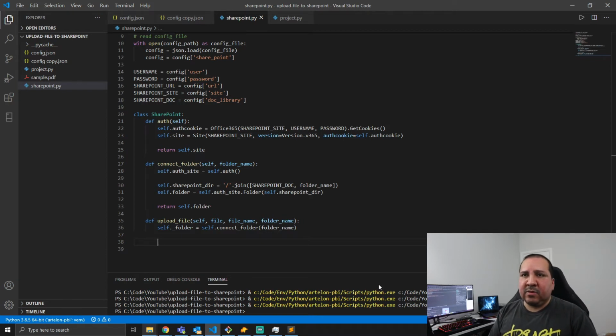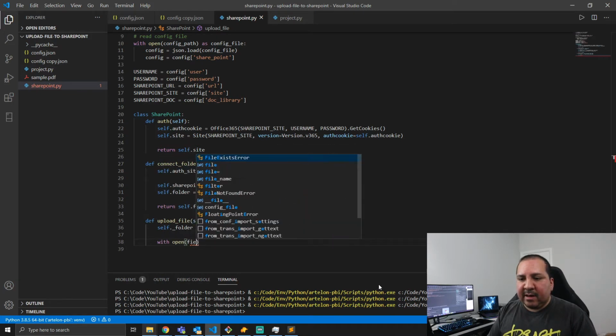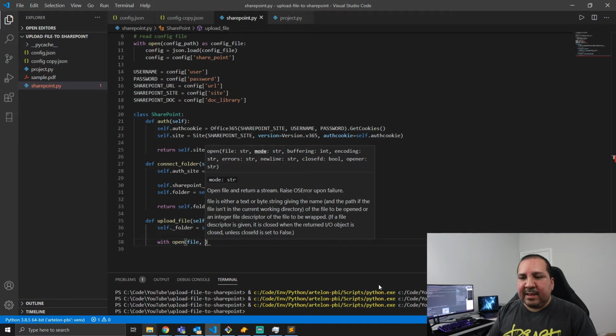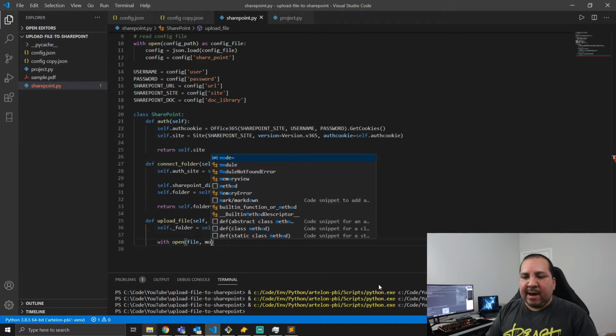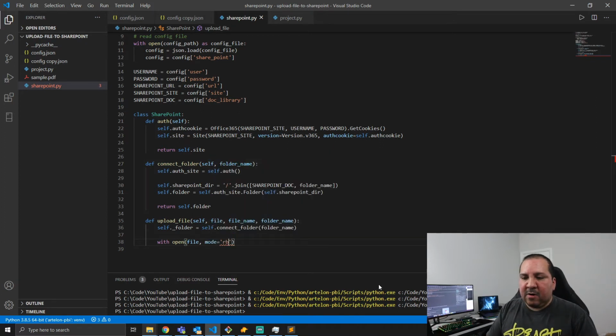So the next thing is we want to read the file. So with open, and I'm going to specify the file. In this case, I'm uploading a PDF file, so my mode is going to be RB, read binary. Keep that in mind. If you're uploading a text file, your mode will be R. You're just going to read the text file. But when you're uploading a binary file, it's different. The mode is RB. That's the reason why I'm specifying RB in this case.